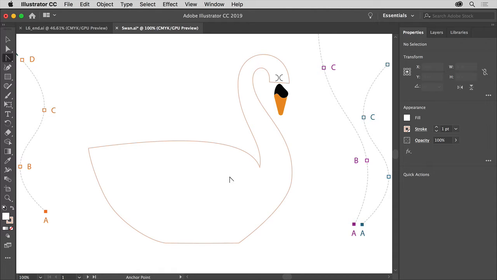Move the pointer over the point in the swan's head right here. When the pointer looks like this, a V in other words, drag up. And what's going to happen is it's going to basically reshape it. Make sure that the curve up here looks the same as it was before. Something like that. There we go.